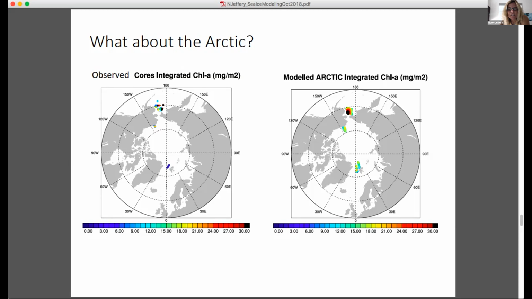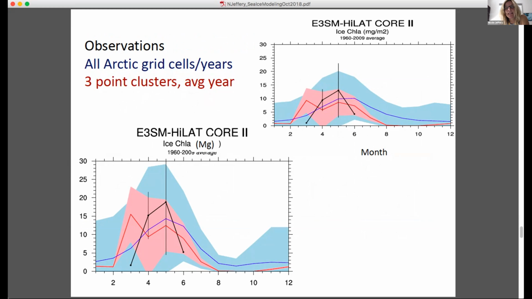There's no nice compact database that I can draw from. So I've been going to papers, it's been personal communication, I've been looking at other websites trying to get as many observations as I can. And you can see the observations are really limited to a couple regions. They're not giving me a broad swath of the Arctic.